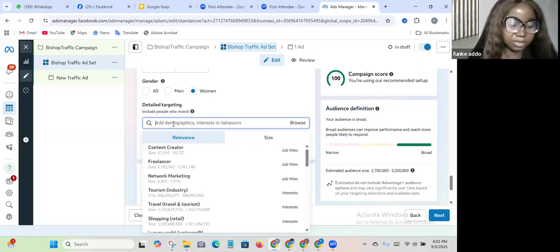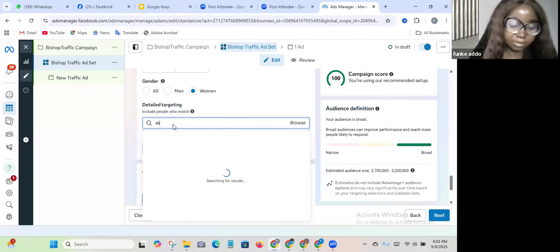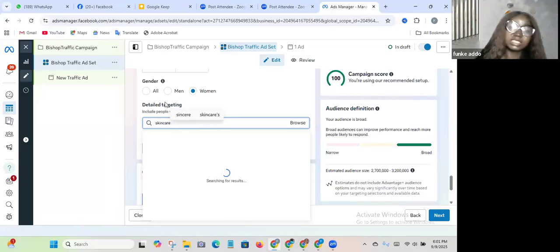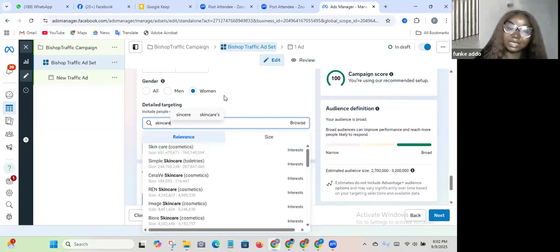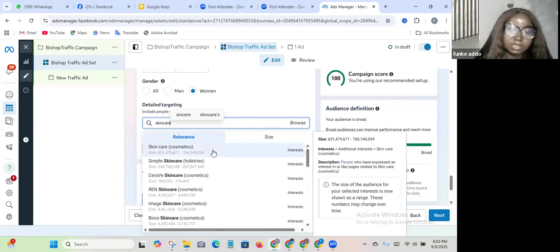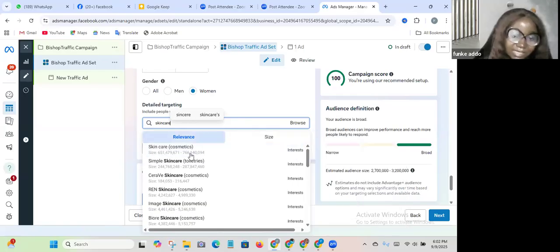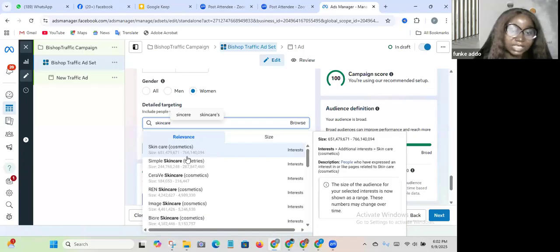Now you come here and first type skincare. Now we want to suggest the kind of audience. This is called detailed targeting. Because you're selling skincare, you don't want Facebook to go and target people that are interested in unrelated things. So you want to give it an idea of the people to target. So you see skincare and cosmetics. These are interests, and this is their size, the size of people that are interested in that.